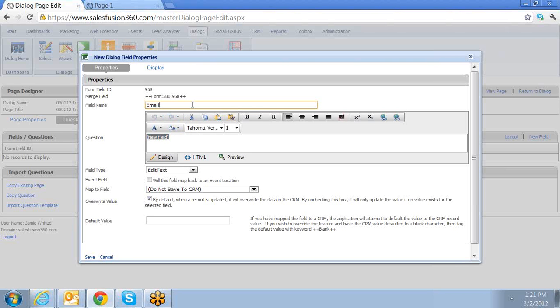The purpose we have for a field name is because there may be a long question that you need to ask. For example, you may want to say, please explain to us how close you are to buying a solution similar to ours, and please tell us how much money you have to spend. It's a very long question, and that's not what you'd probably want to see on your report. You might want to see something like, how soon and how much, or anything that you want it to be.